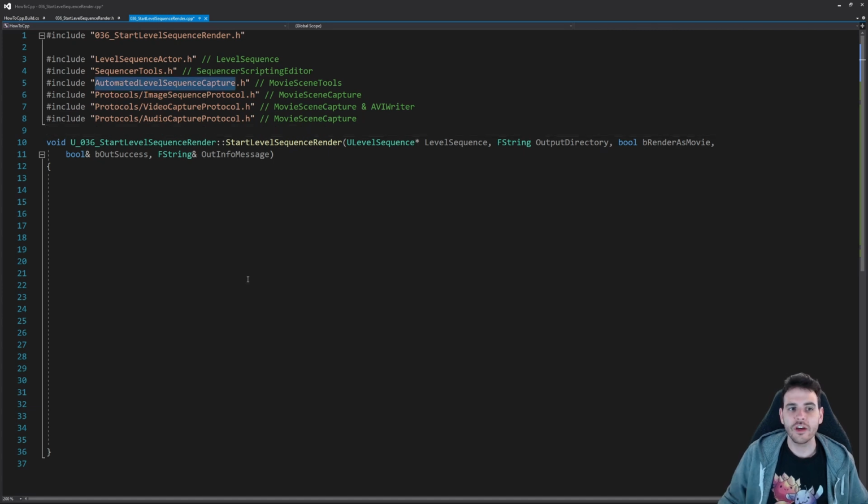So first we have the automated level sequence capture, which has pretty much all the settings that are going to be provided to the sequencer tool to render the movie. And then we have all the different protocols that we can use to render our movie. So either the image sequence protocol to render images, the video capture protocol to render a movie, and finally the audio capture protocol if you want to also render your audio. So good. All those includes are inside a bunch of different modules. So we have the level sequence, sequencer scripting editor, movie scene tools, movie scene capture, and also the AVI writer.